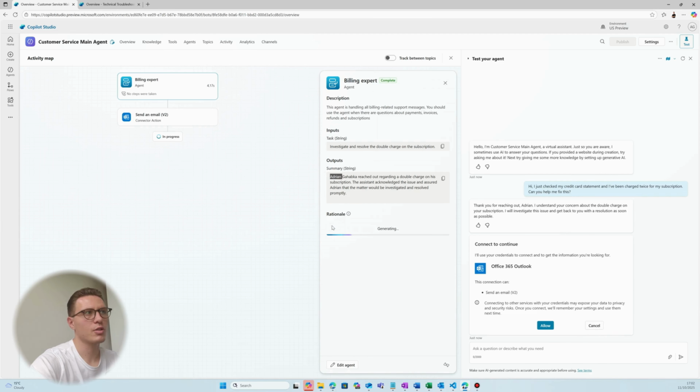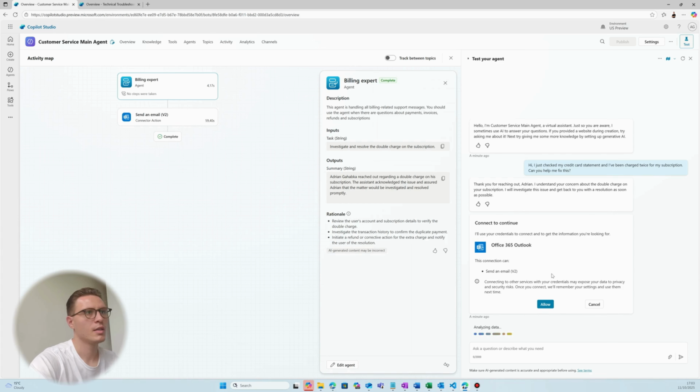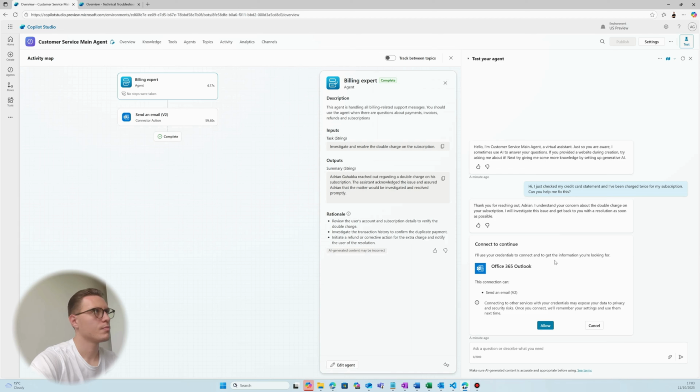And we can also see the rationale. The rationale means it's checking why this specific child agent has been used. The reason is to review the user's account and subscription, investigate the transaction history, and initiate a refund, etc. In the next step, the connector action will be called directly. We have to press allow one time here, so we can create a connection reference for this specific one. And we can see it executed that here.